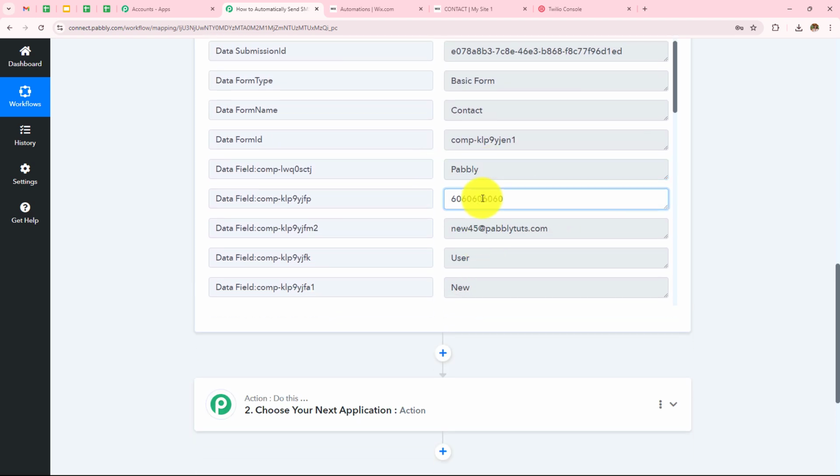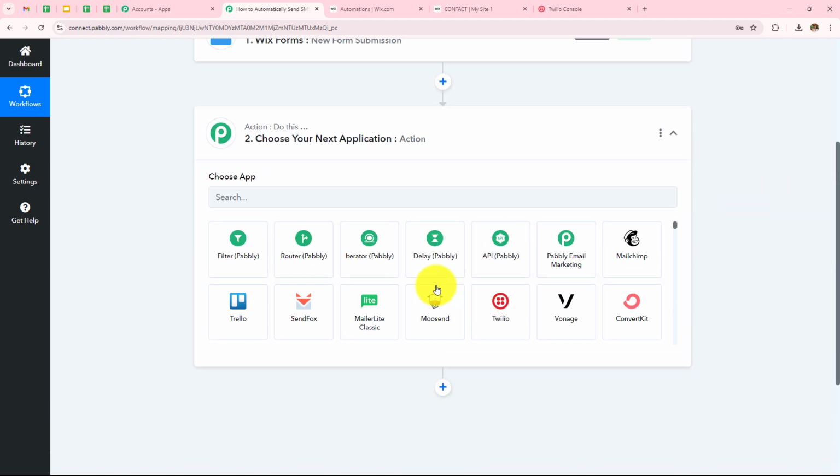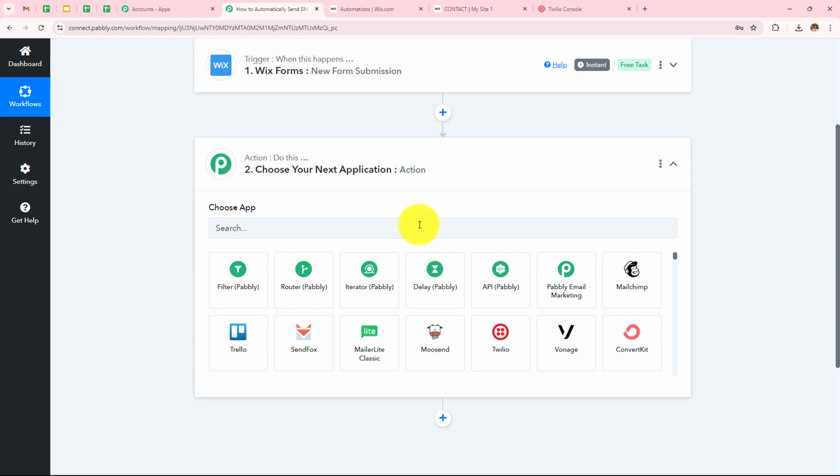Company was Pabbly, phone number was this. Email address was new45@pabblytudes.com. First name was new, last name was user. This means Wix Forms is connected with Pabbly Connect, and now we need to move to our next step, which is the action step. So over here, I want to send an SMS as soon as the form submission has been made.